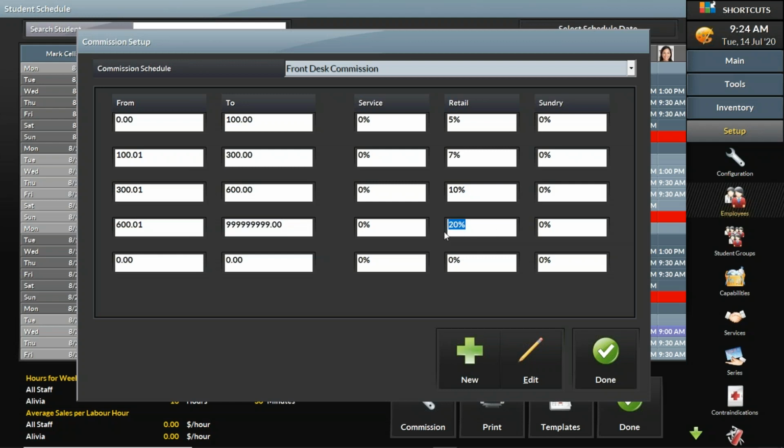Now, something you should know. The commission structure here is not target-based, it's cumulative. So what does that mean? Let's say I had a front desk employee that sold $700 worth of merchandise. Since it's on the last tier here, you would think that the employee gets 20% of the $700 that they sold. That's not the case. What the employee gets is the portion between 600 and 700. That amount and that amount alone is a 20% commission, or in this case, $20.